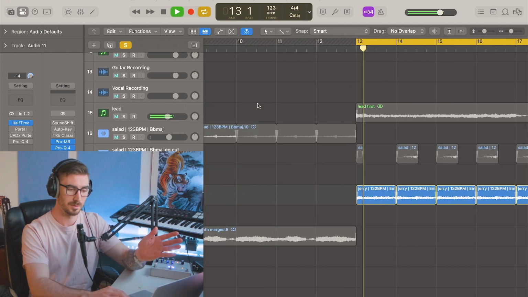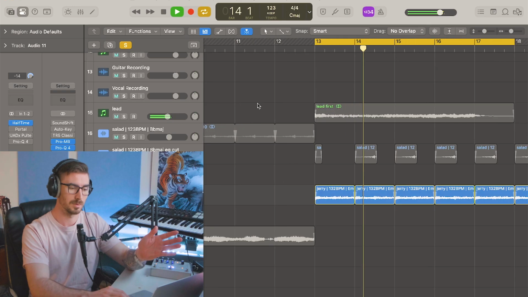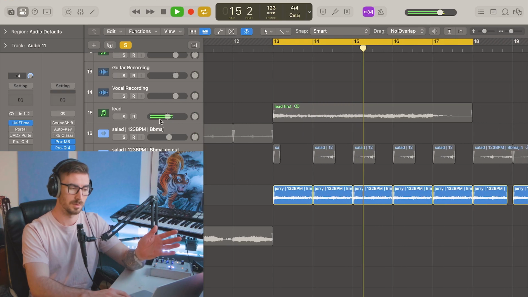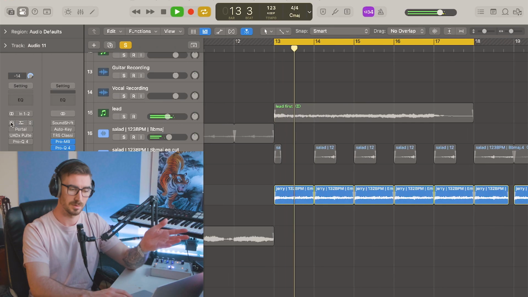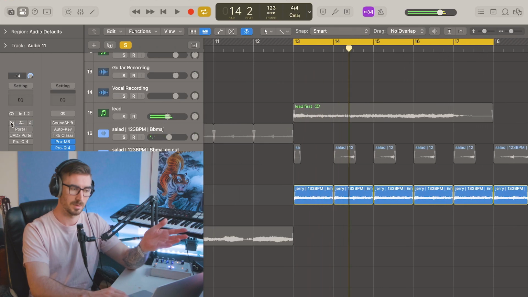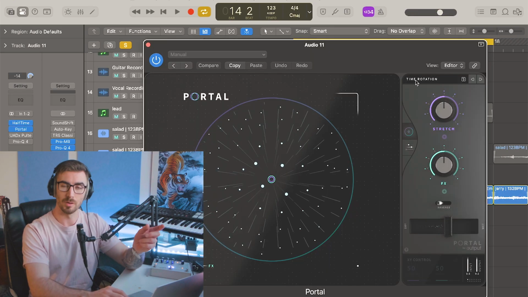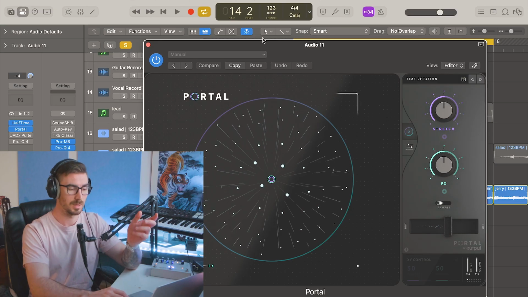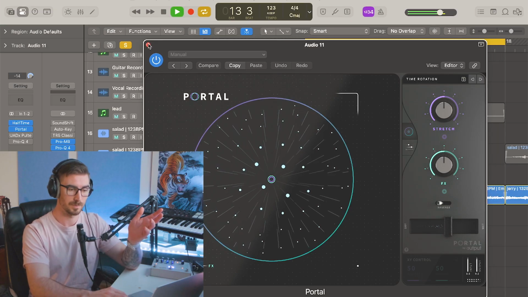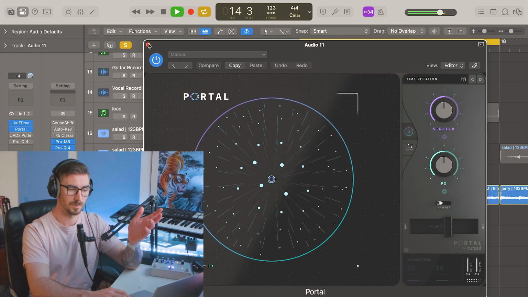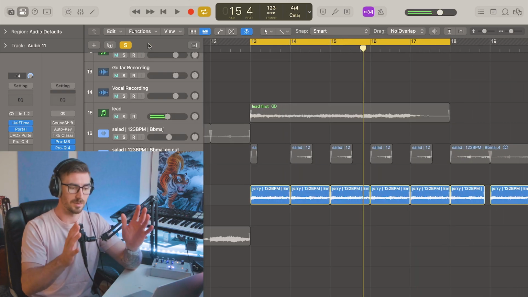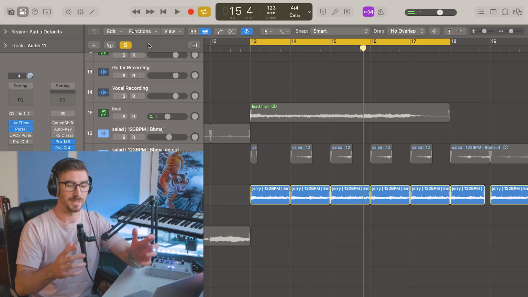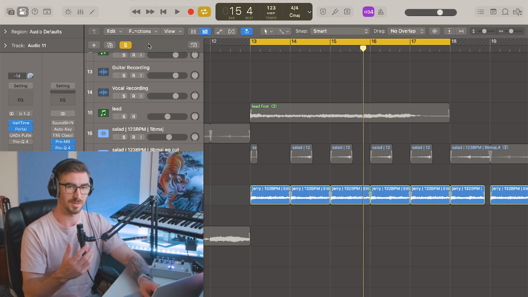So now. See, it already just kind of works. And then I've also used this time rotation preset from Portal. So I just love that it's bouncing around. Again, it's a very dynamic layer, so it just adds to the chaotic nature of this sample.